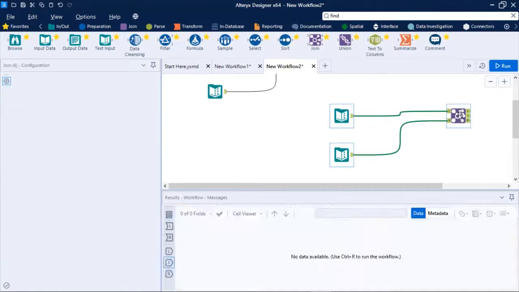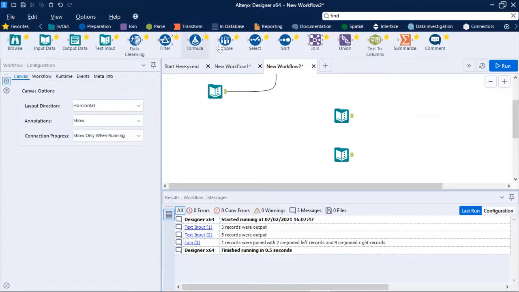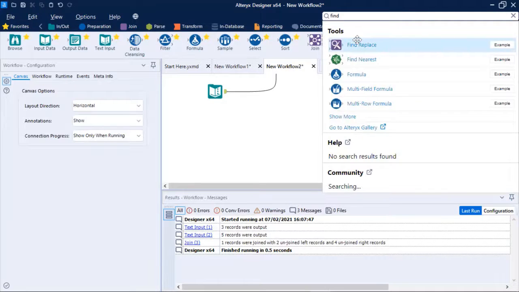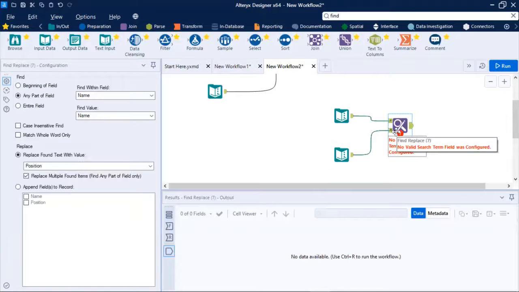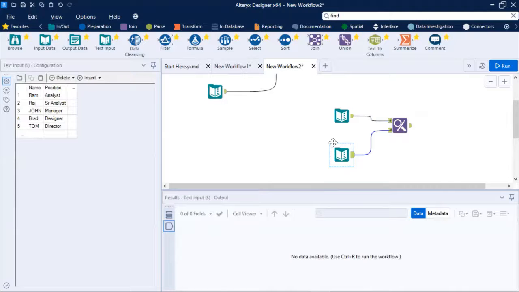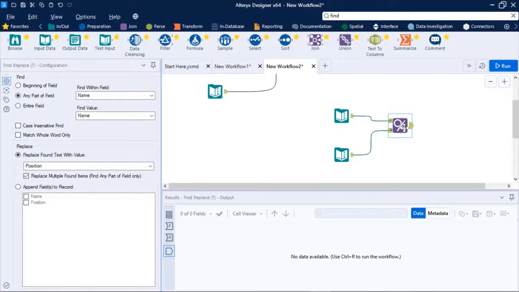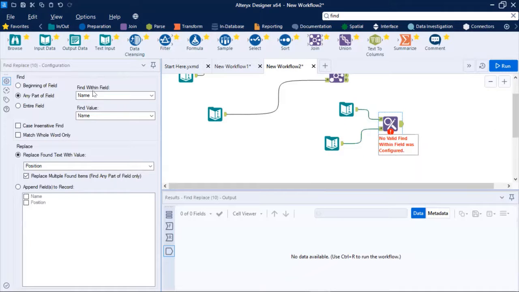Instead of this, we'll just take find and replace. Okay, find and replace, here it is. What find and replace is going to help us do is join two tables, instead of replacing some stuff from one table into the other table. Here it's going to find the name field in another name field. We want to make it a case insensitive find.